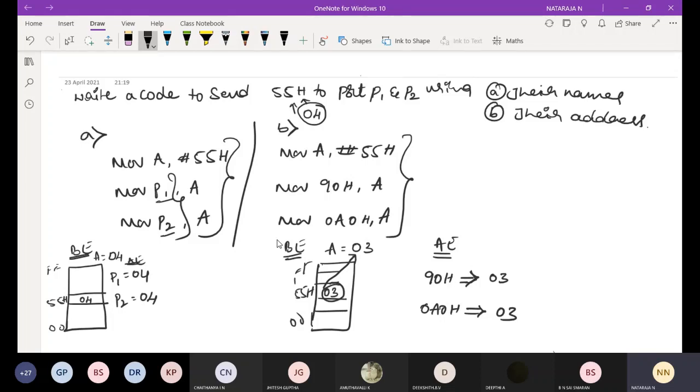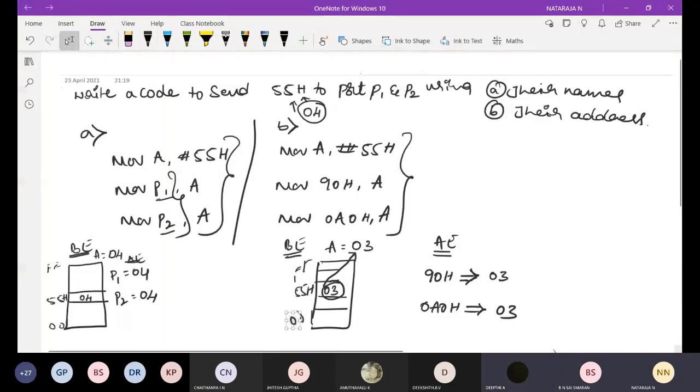Got it, everyone? Any doubts? Any doubts with respect to this example? No, sir. No, sir. Sir, one doubt, sir. Yeah, tell me.